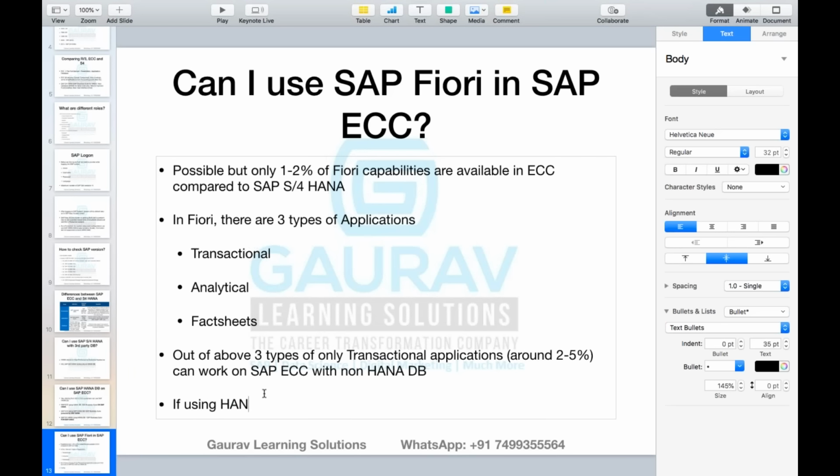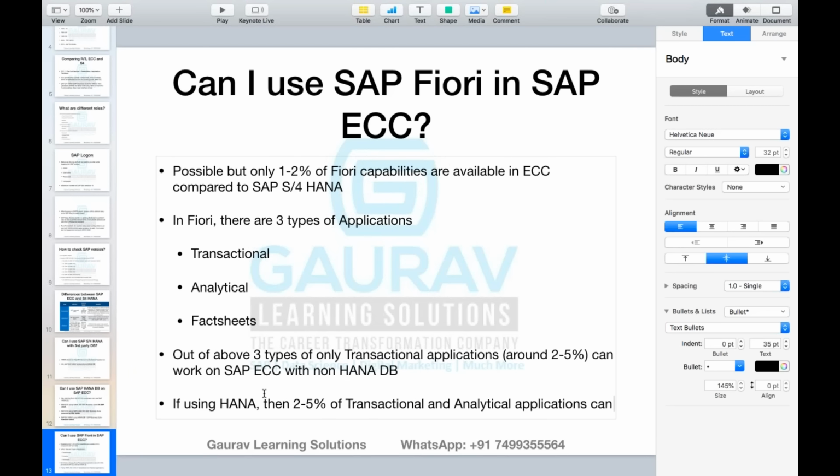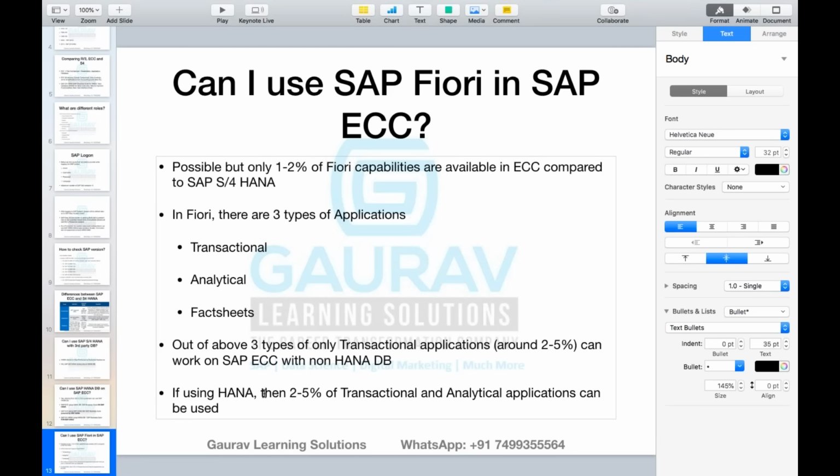So the answer, I think you got it, is although practically possible, SAP Fiori can be used in SAP ECC, but out of the 3 types of applications, if you are using non-HANA database, you can only use transactional applications. That too, if there are thousands of applications provided by SAP in S4HANA, only 20 to 30 applications can be used in ECC. Same way, if you are using HANA database, then you can also use analytical applications. But again, out of the 1,000 applications provided in SAP S4HANA, only the important 20-30 applications can be used as analytical applications with HANA.